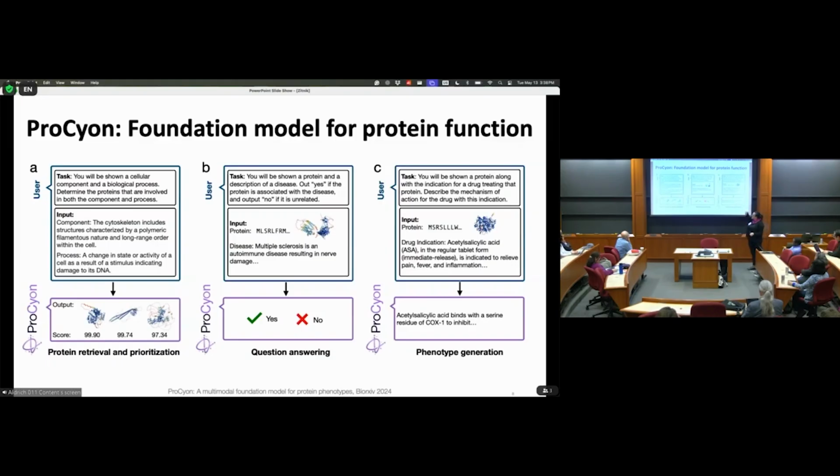So human scientists can come to Procyon, describe their biological function or task of interest, and then ask Procyon to retrieve proteins from the database that likely would have the biological function they are studying. Or they can engage in a question answering game with the model about the protein of their interest. Or they can use the model in a generative sense, meaning that they provide a protein of interest and they ask the model to generate captions or phenotypic descriptions.